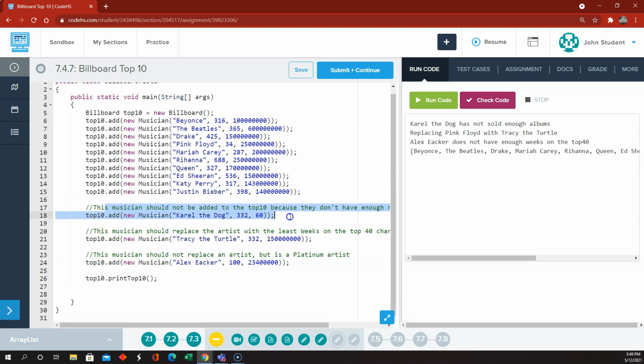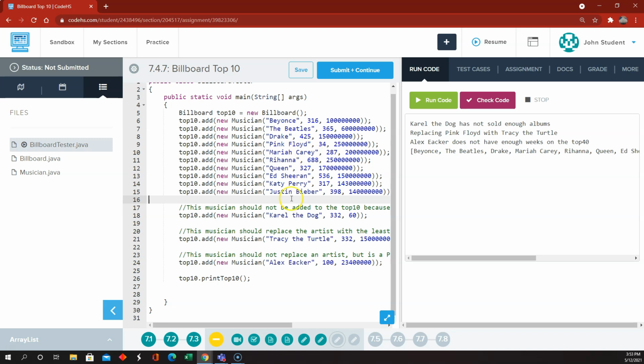They tried to add Carol the dog, who only has 60 albums sold. Carol the dog has not sold enough albums. But we're not replacing according to the number of albums sold. We're replacing according to the number of weeks on the top 40. All of these other artists are in the hundreds of weeks on the top 40. Pink Floyd has the lowest number of weeks on the top 40. Tracy the turtle has been on the top 40 for 332 weeks. So that person should replace Pink Floyd.